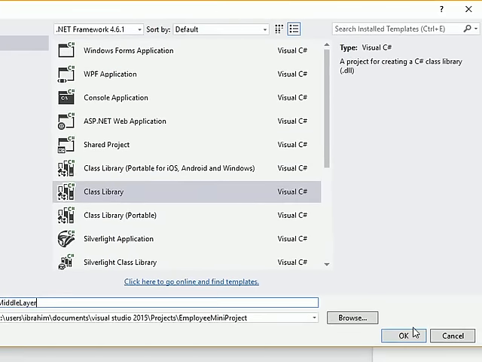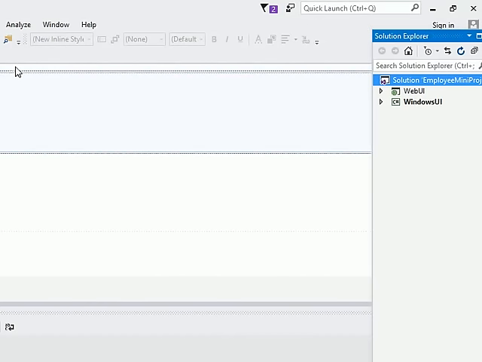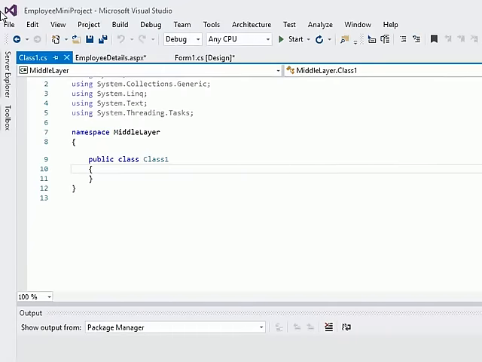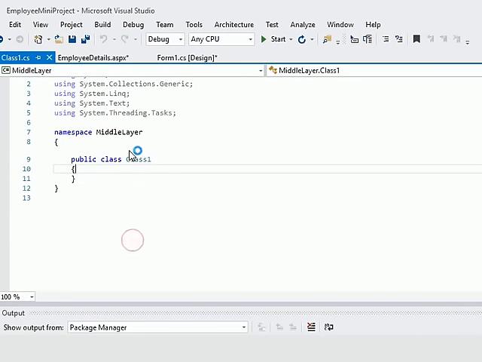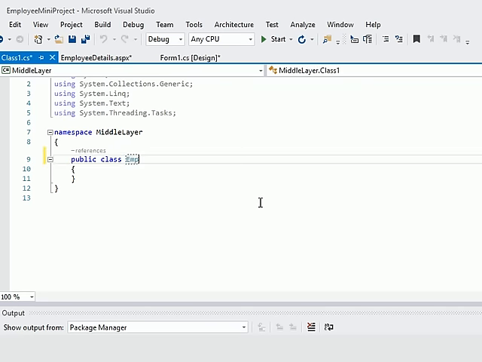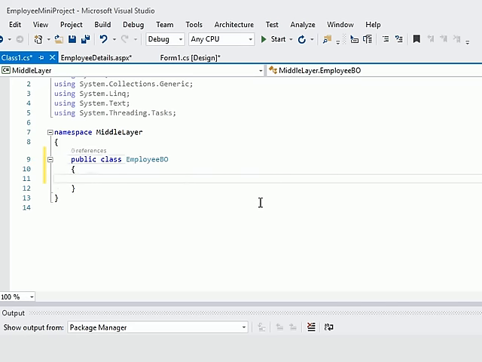After renaming that, click on OK. So perfect. Here is our project ready of the middle layer. Let's change the class name to employee. It's a business object, so employee BO. You can name it anything you want.